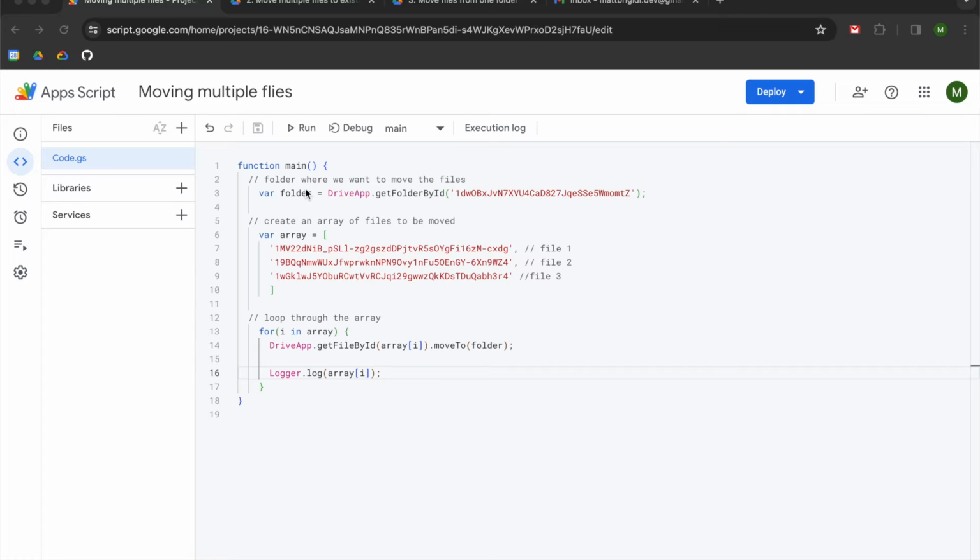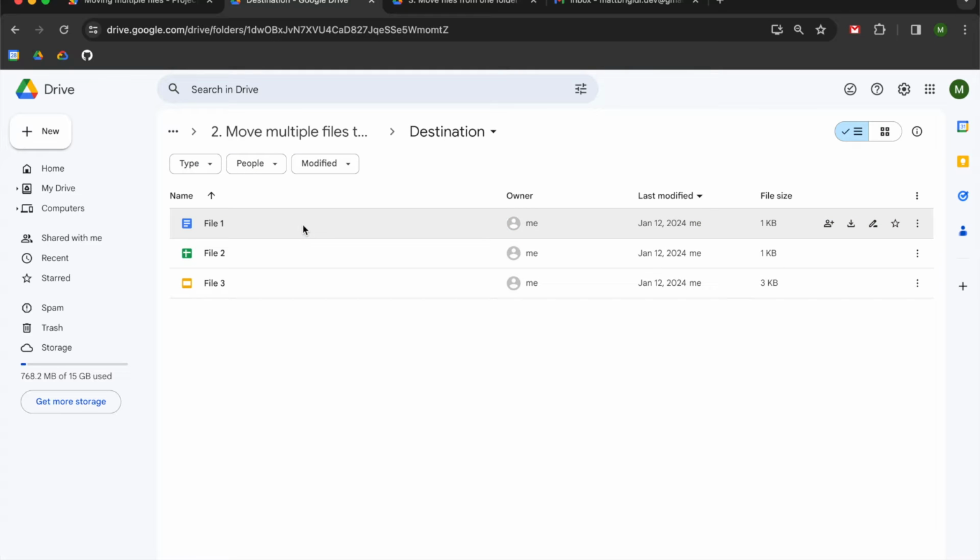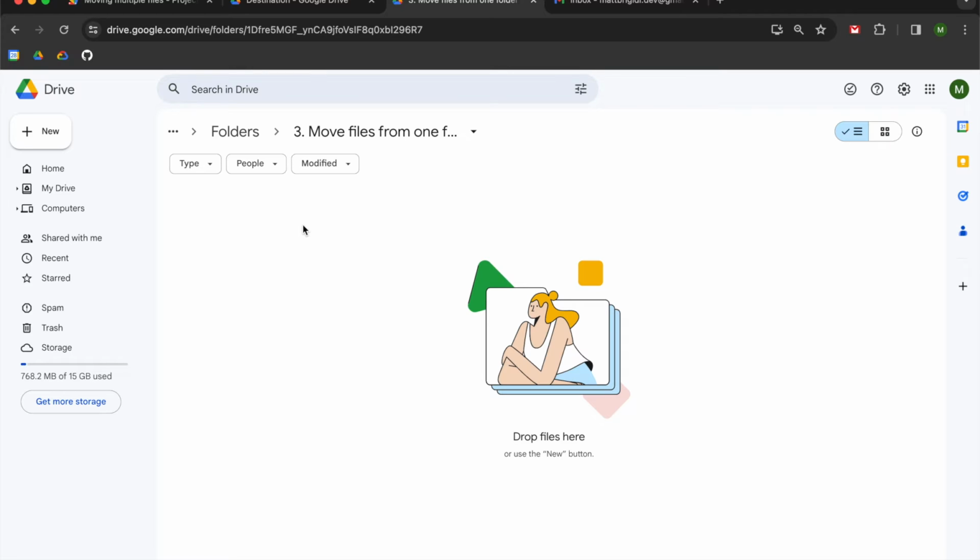So in the last video we learned how to create a manual array of files so that we could automate their movement into a destination folder. What we're going to do today is move the contents of that destination folder into another folder. So what you're going to need is a Google Drive folder with files in it, and another destination for where those files will go. Once you have your materials together, we can begin.